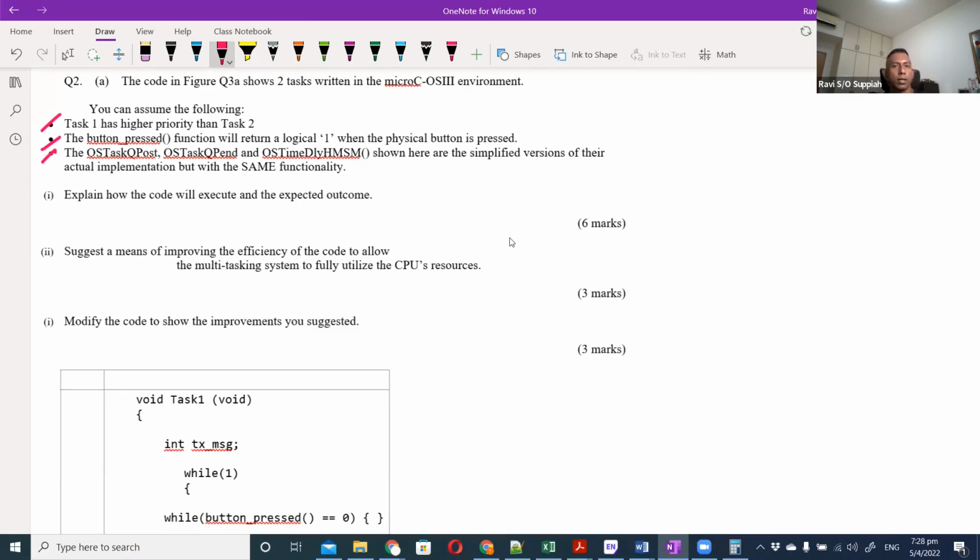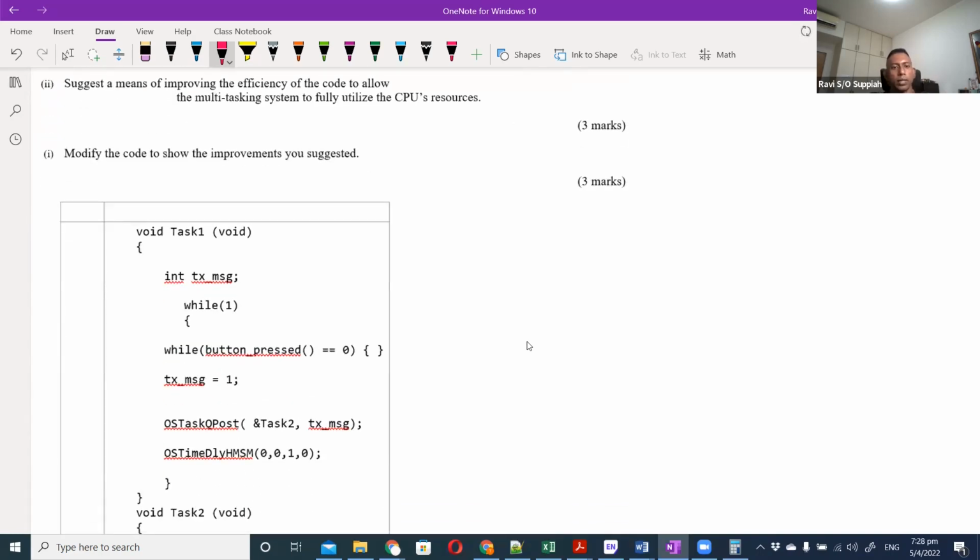Okay, so in the exam, because the actual syntax of all of these OS kernel calls is quite long, correct? So to make it easier and more readable, I will usually put a simplified version of it. Okay, but the meaning and the understanding is the same. So for example here, when you say task queue post, there are actually a lot of other parameters. All right, but the idea is the same. That means when I say task queue post, I'm posting it to a particular task. In this case, task 2, and I'm posting a message. Yeah, so the idea is the same.